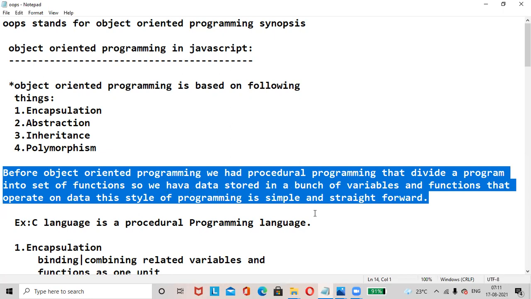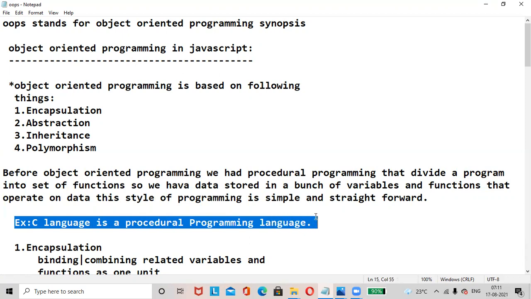Before object-oriented programming, we had procedural programming that divides a program into a set of functions. So we have data stored in a bunch of variables, and functions that operate on that data. This type of programming is simple and straightforward. For example, C is a procedural programming language. It does not support object-oriented programming synopsis.